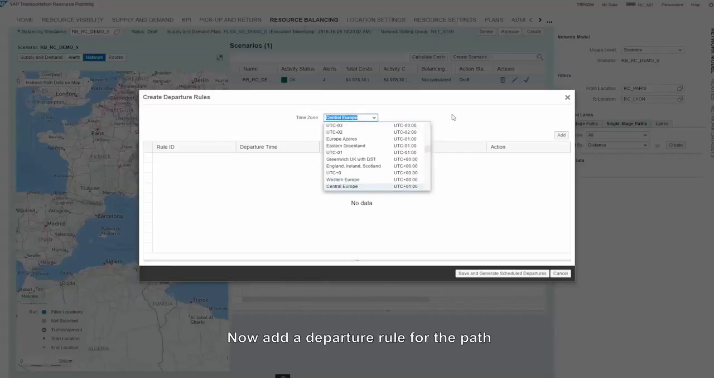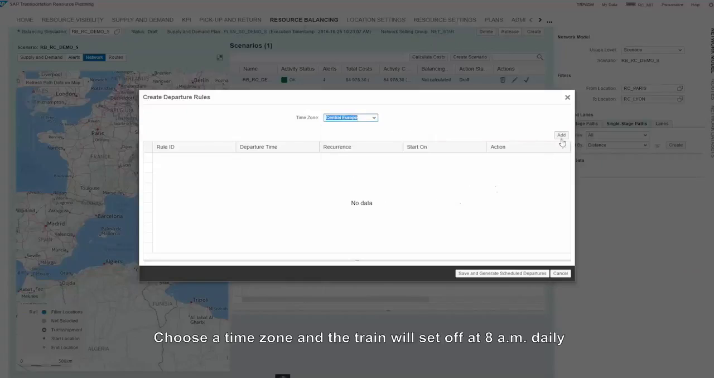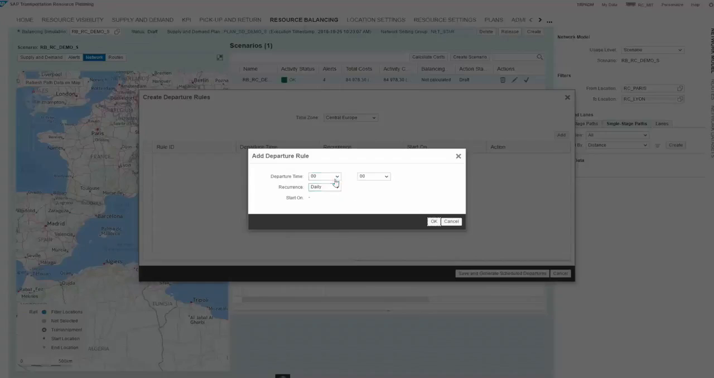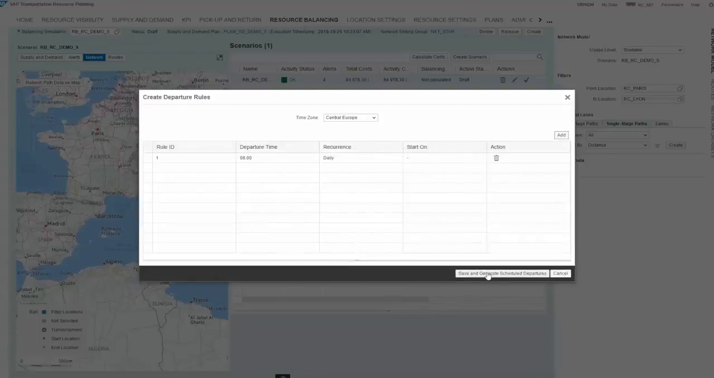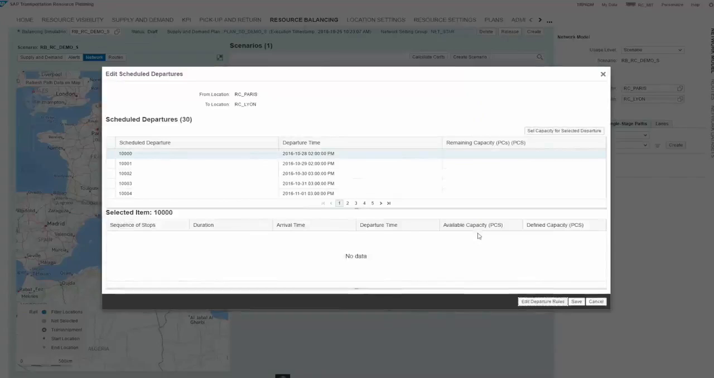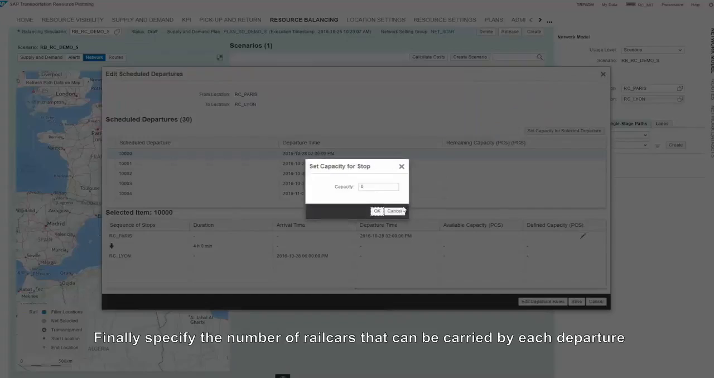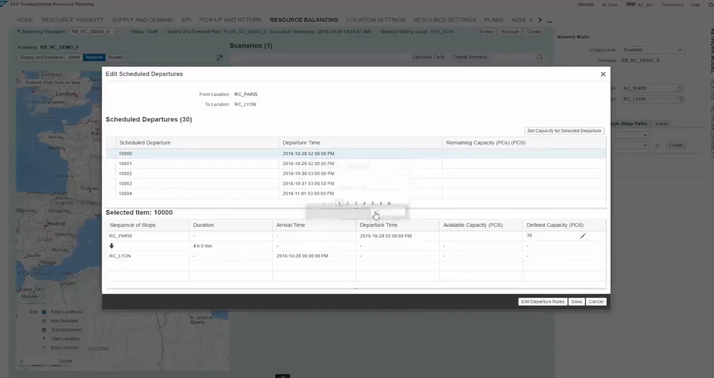Now add a departure rule for the path. Choose a time zone and the train will set off at 8 a.m. daily. Finally, specify the number of rail cars that can be carried by each departure, then save your single-stage path.